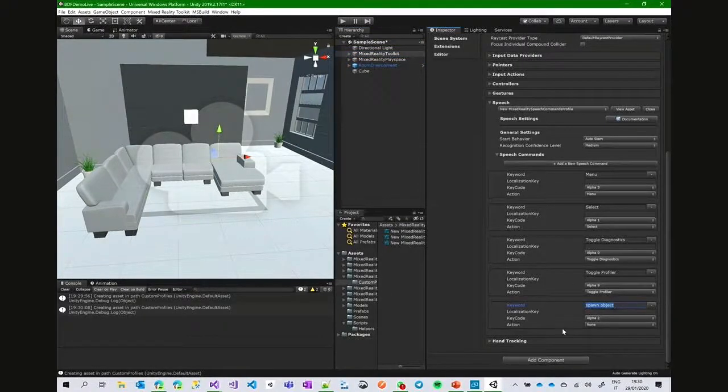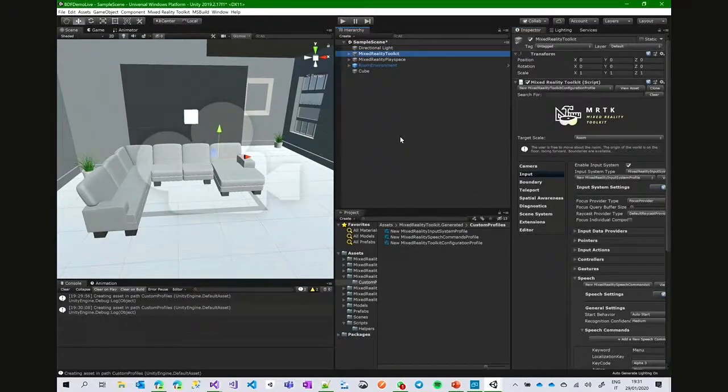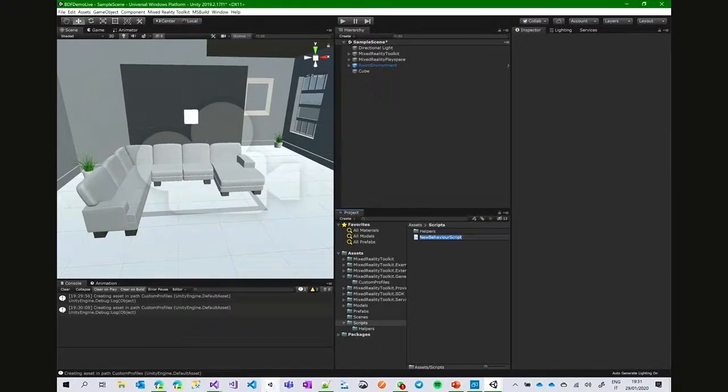Okay, spawn object. Just adding this word, I have the command implemented. And now I have to define an action that will be fired when this command is caught. So I create a new script, and I call it Game Manager, for example.